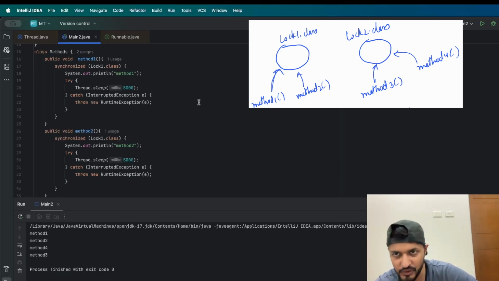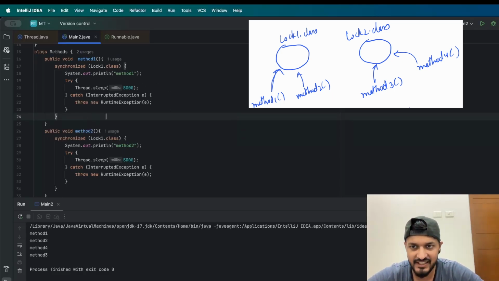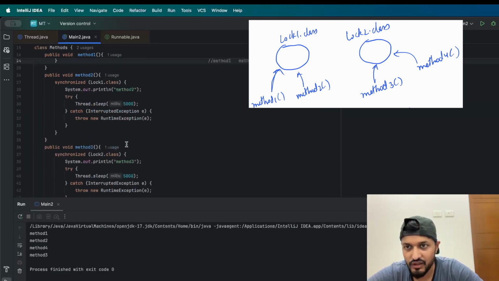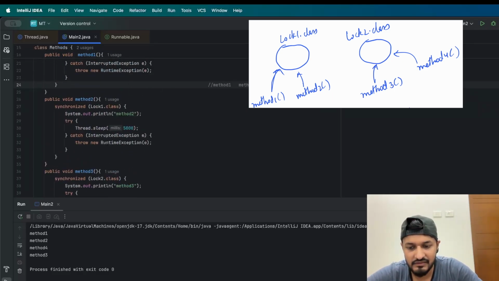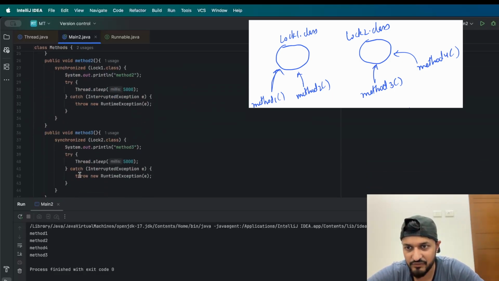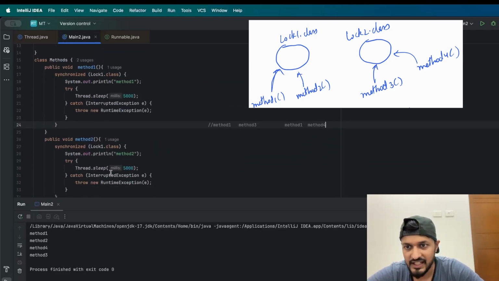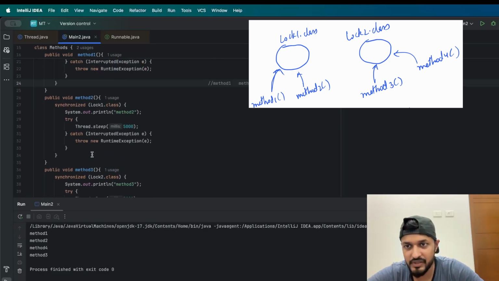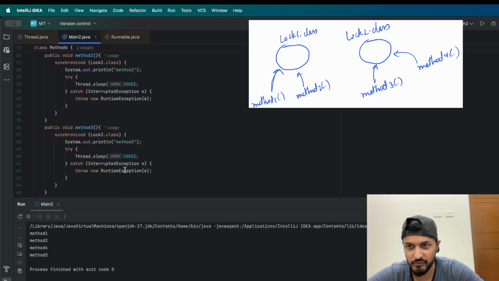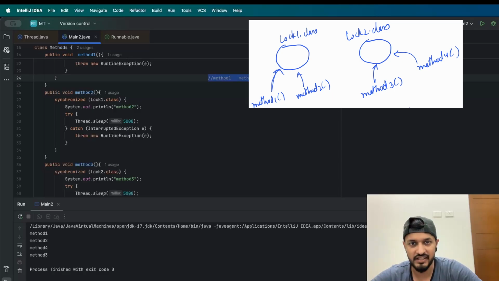Now if I execute this, what could be my possible output? Let's write it here. First method 1 will be printed, and immediately method 3 will be printed. Either method 1 and method 3 will be printed, or method 1 and method 4 will be printed, right? One from this, one from this. Either method 2 and method 3 can be printed, or method 2 and method 4 will be printed simultaneously.